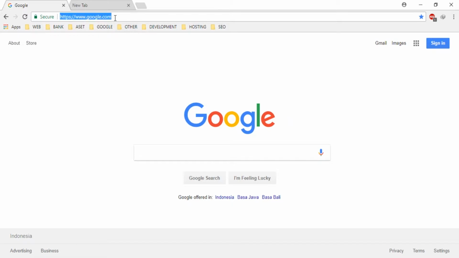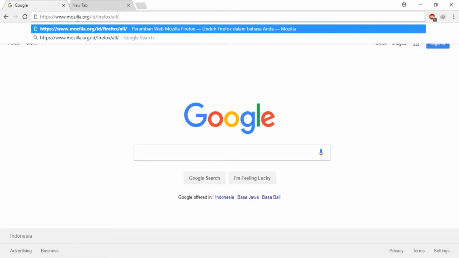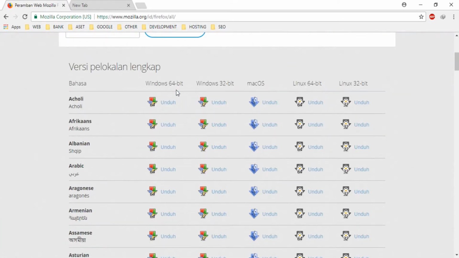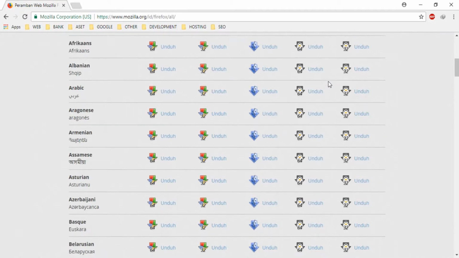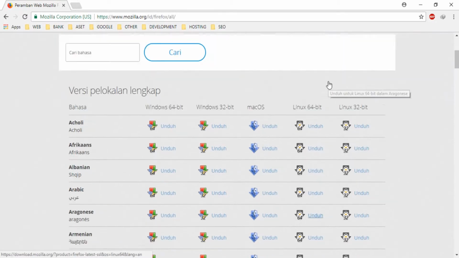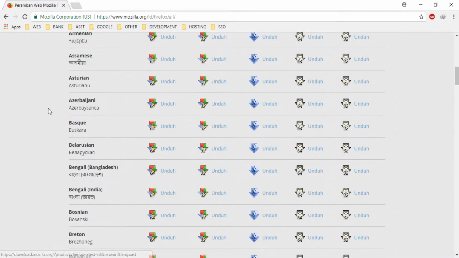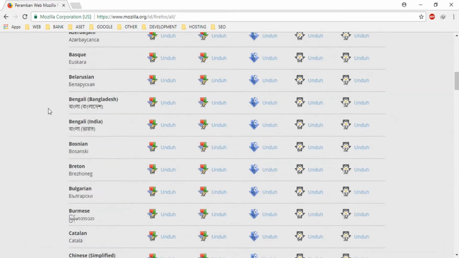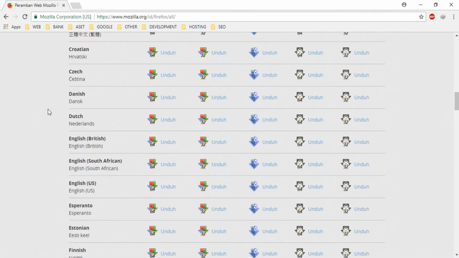Now, you can open this URL, mozilla.org/firefox/all, and then hit enter. You can see you can search Mozilla Firefox that's suitable with your language. For example, I want to use English United States, and you can select the operating system, 64-bit or 32-bit.